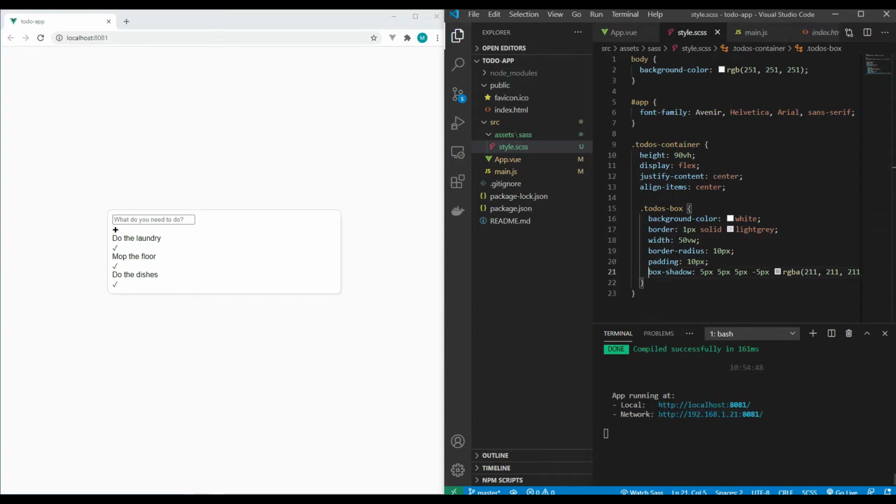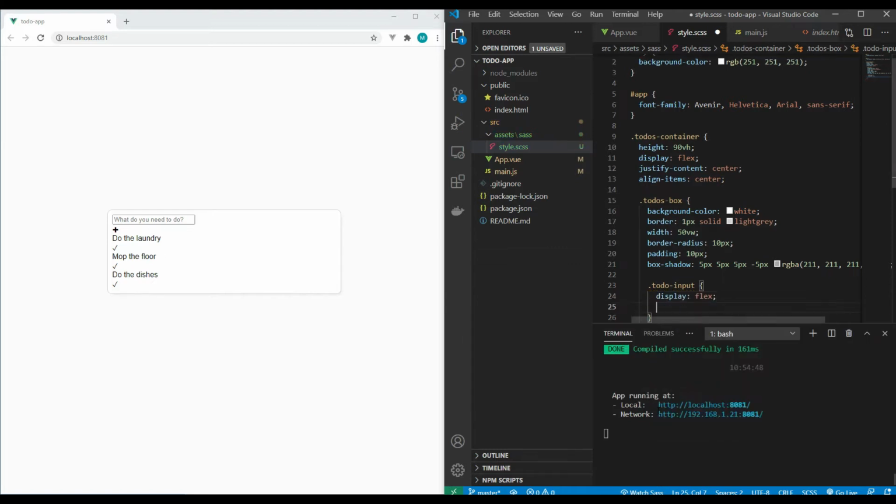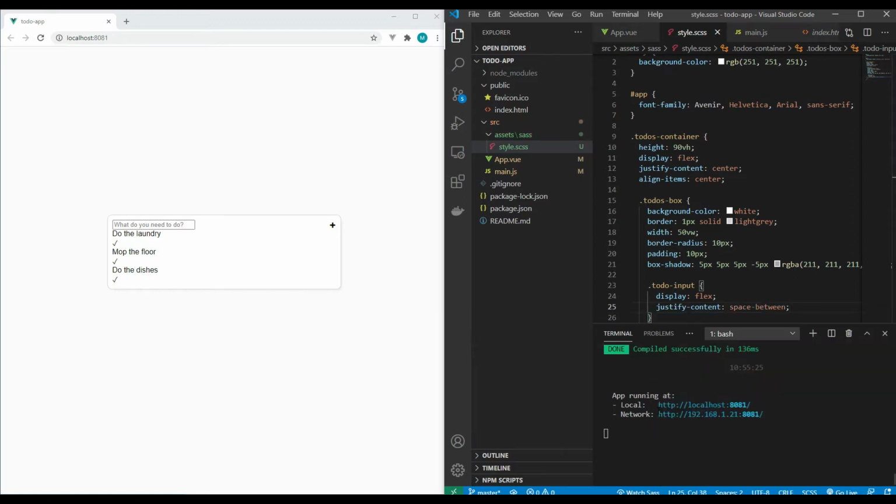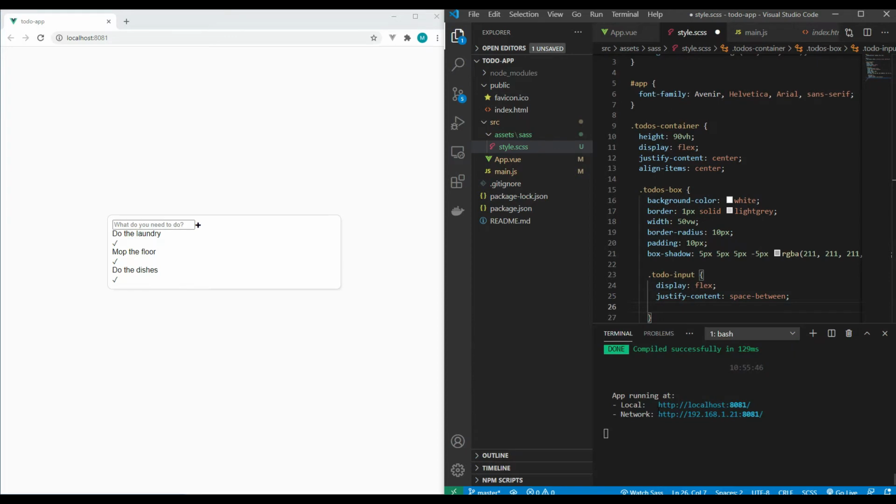Now to the input in the to-dos box. So to the input, display flex, justify content space between. We want it so that the input and the button have space between them. Otherwise, they would be together, yeah? We'll get some padding, 10 pixels 0. So 10 pixels in the top and bottom and 0 on the left and right.